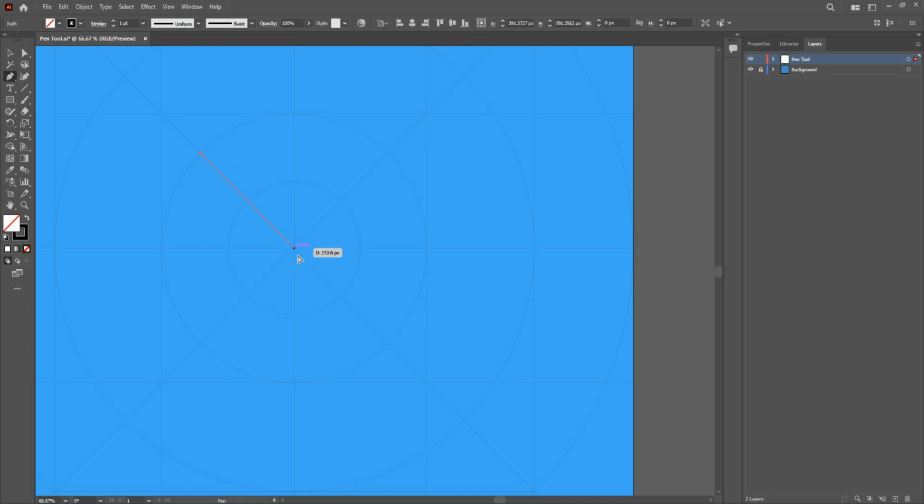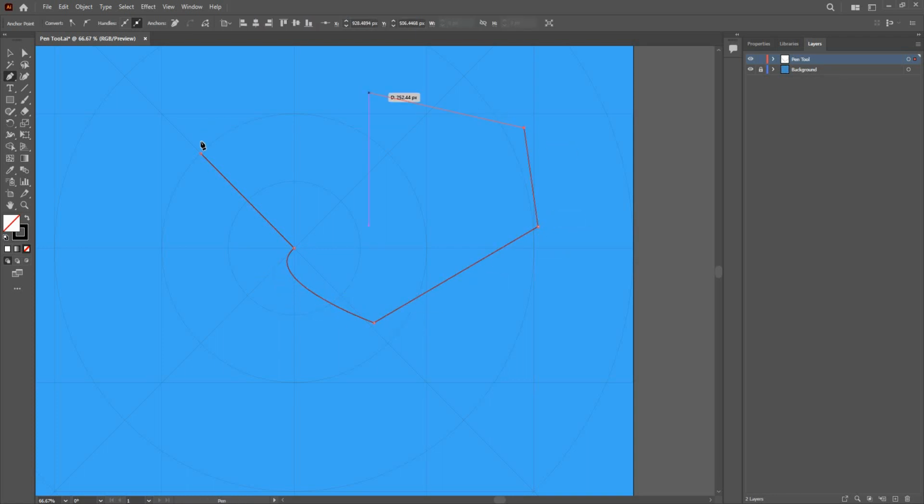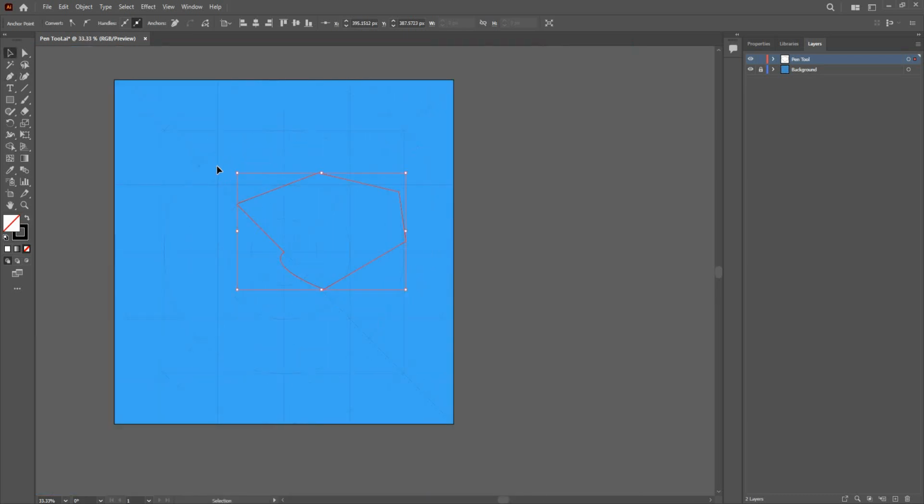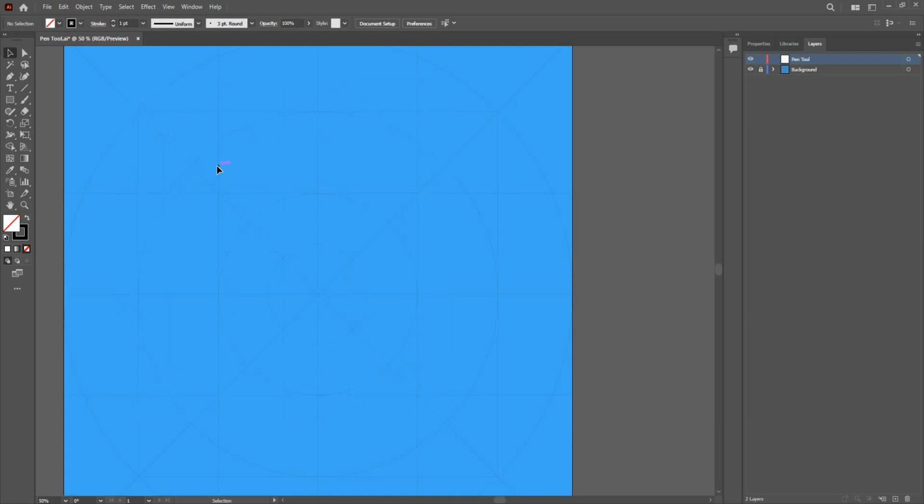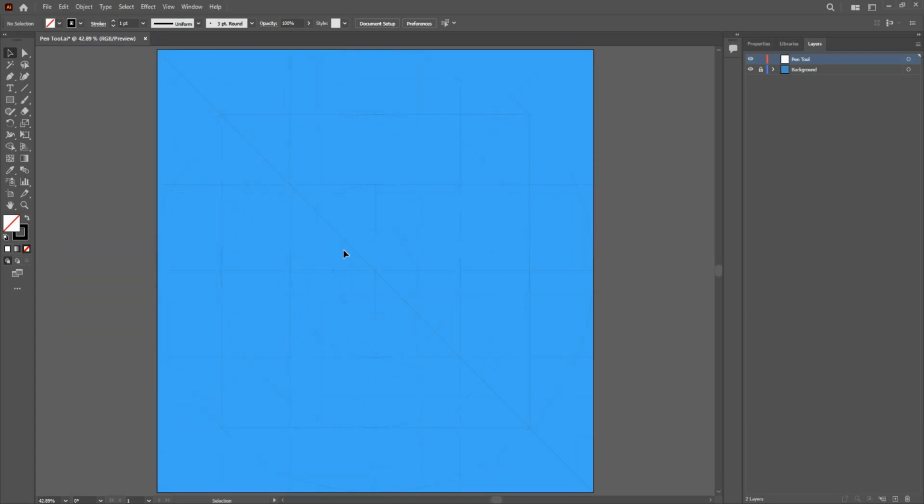Click and here, Control, Alt. So that's our pen tool. Now let's do a little exercise of how to work with the pen tool. You can screenshot this grid and exercise over this, basics of the pen tool.